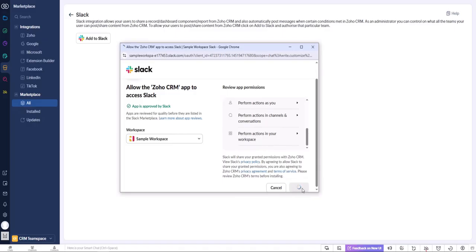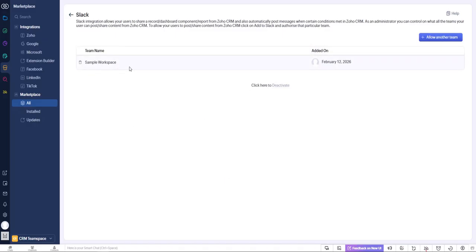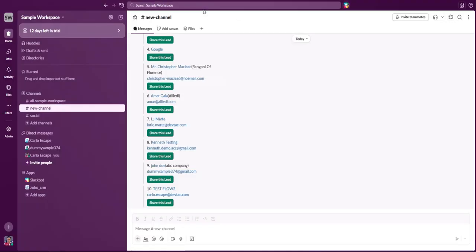You have to choose the workspace to proceed. My workspace name is called sample workspace. This is in Slack itself. So let me just show you my Slack app. So this is my Slack application.